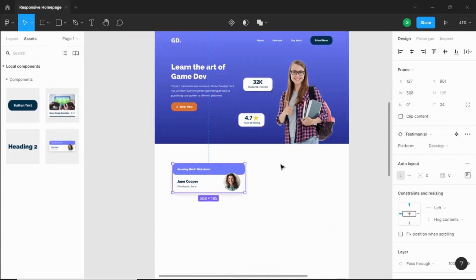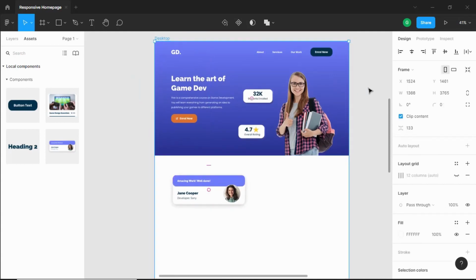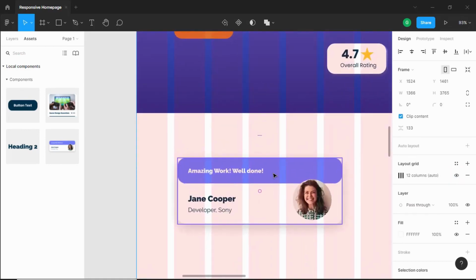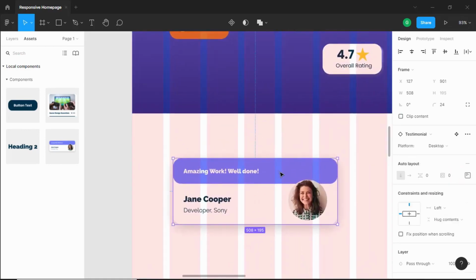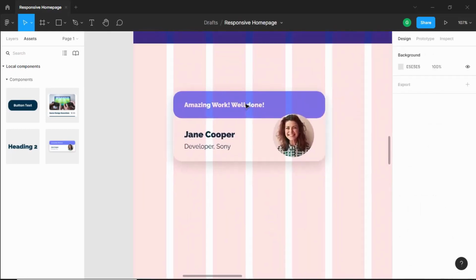Now we need to set the width of this testimonial card. So for that, let's enable the layout grid. So let's select this frame, and here we can see we have hidden the layout grid. So let's unhide it, and now let's position this testimonial card over here to the left, and let's decrease the width and let's set it till here. Alright, this is the first testimonial.